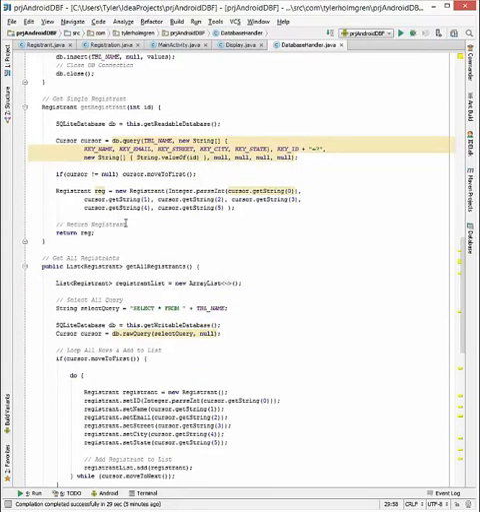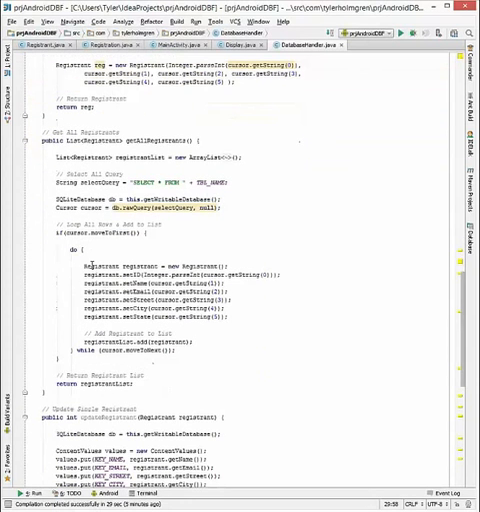And here we have the code to get a single registrant from the database with the ID. And then the next set of code I have right here is to get all of the registrants.